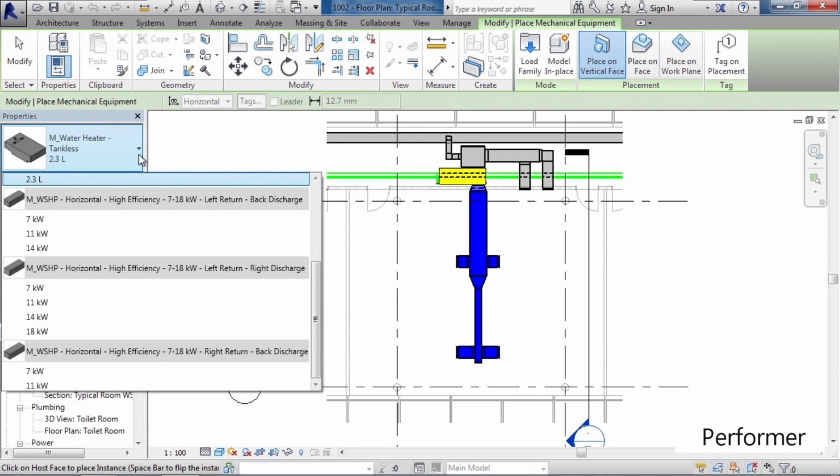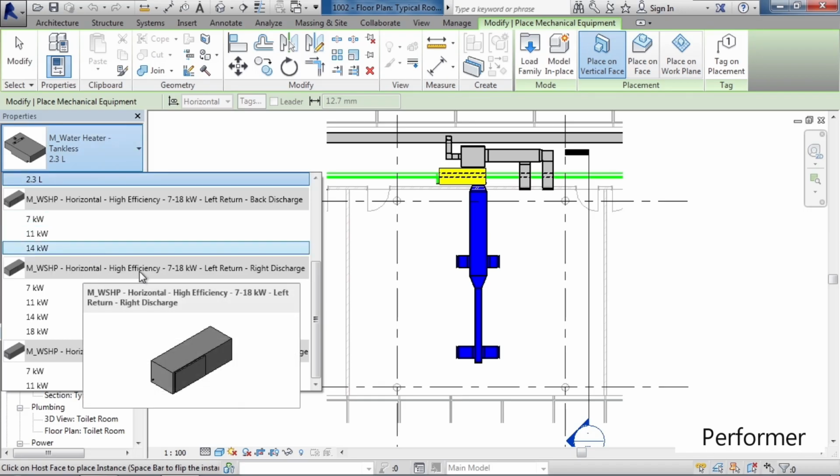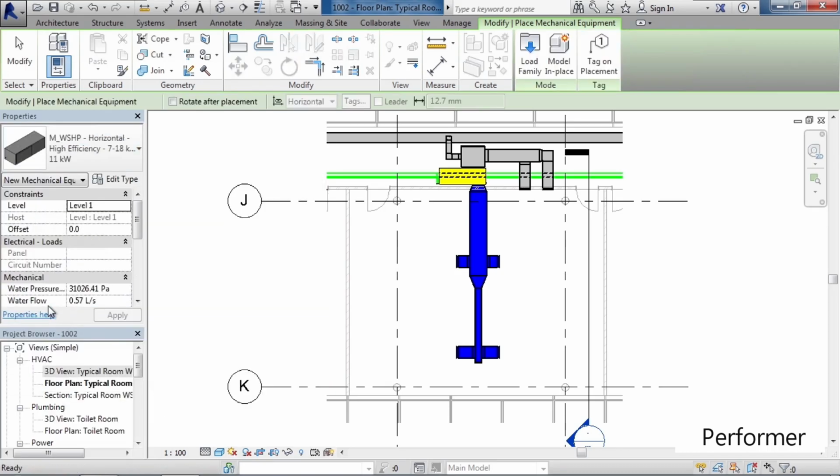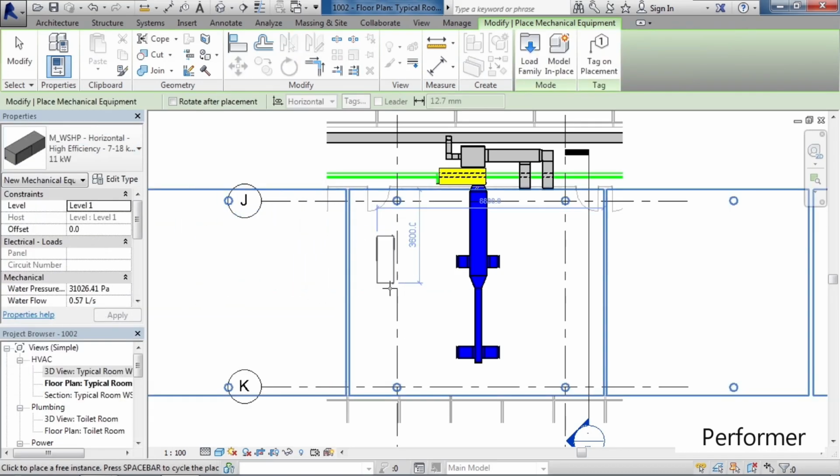Now, the one we're going to use in this example will be the horizontal high efficiency 7 to 18 kilowatt left return right discharge heat pump. And we'll choose the 11 kilowatt model. And when you do that, it's going to ask you to place this on your screen. You move your mouse around, you'll see it within the cropped window.